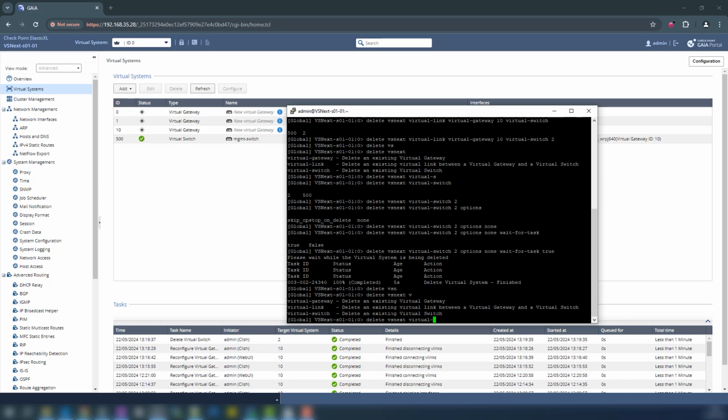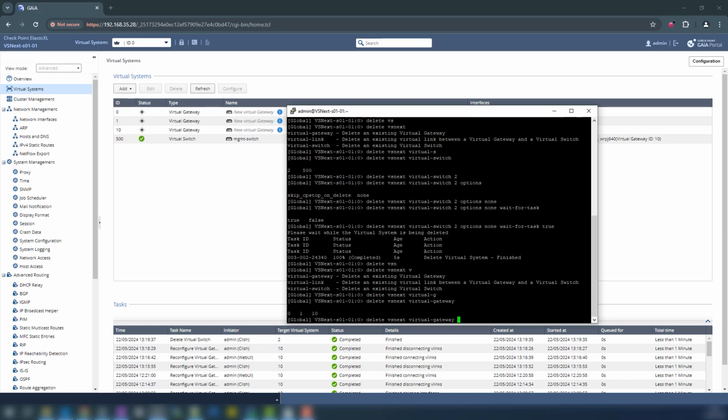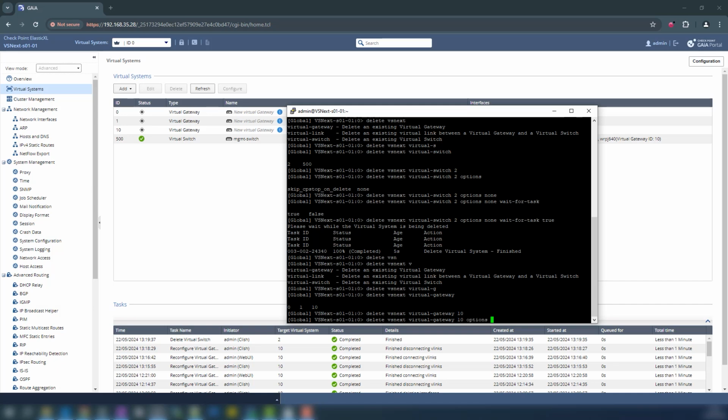Then we choose to delete a virtual gateway. If you type the following command, delete VSNext virtual-gateway and press tab, you will get VS IDs 0, 1, and 10. We will choose VS10. So the command will be delete VSNext virtual-gateway virtual 10 options and press tab.